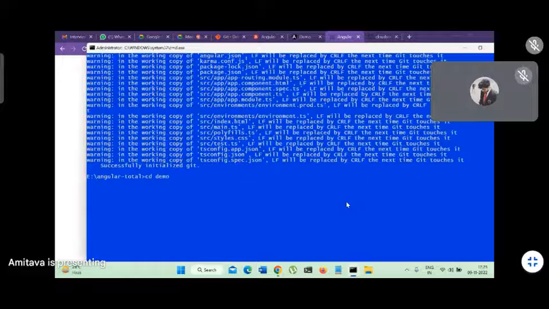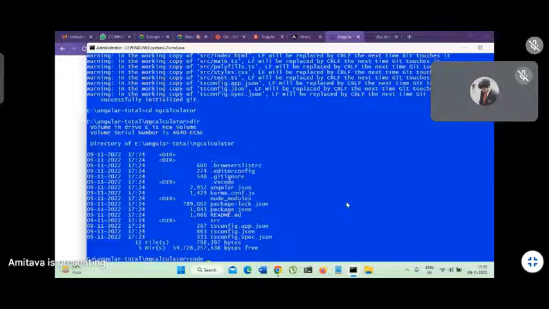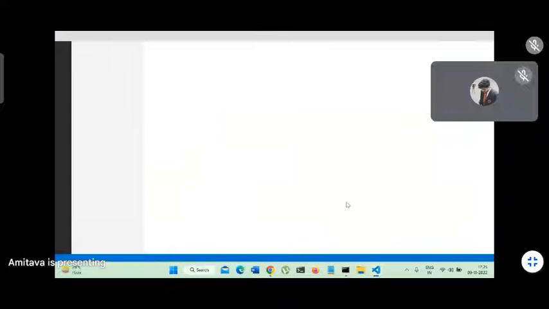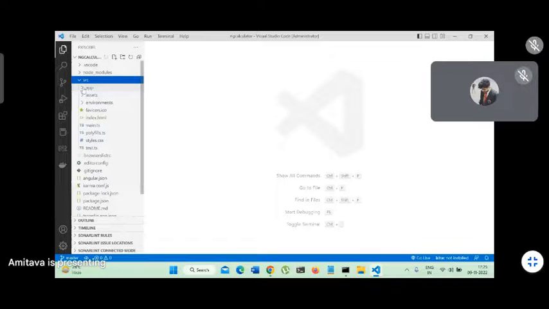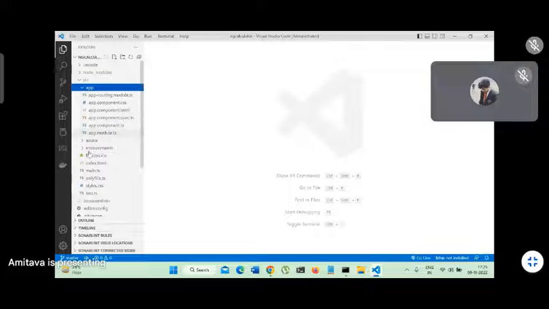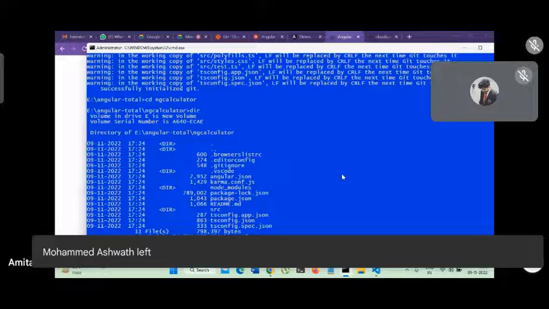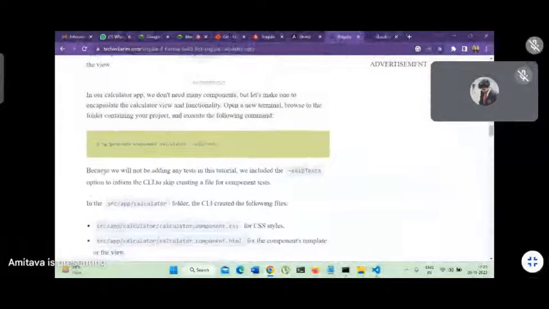So guys, the folder is ready. You can see now ng calculator is ready. You can see the folder structure. You can also do code dot. You can open the source code. All are ready. You can see that src, then the same structure is provided back to us. Nothing, no change. Is it okay till now, guys? Yes, sir. Now I want to create our own component.